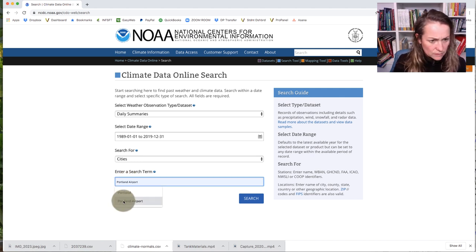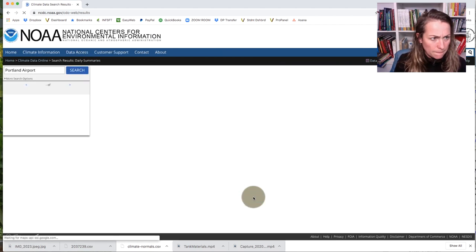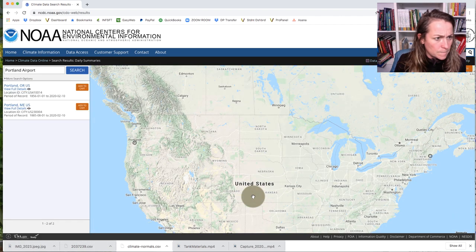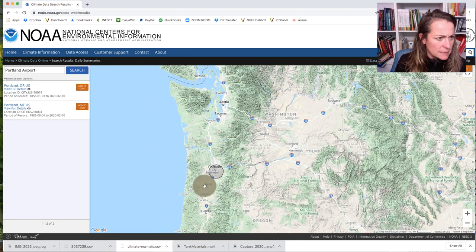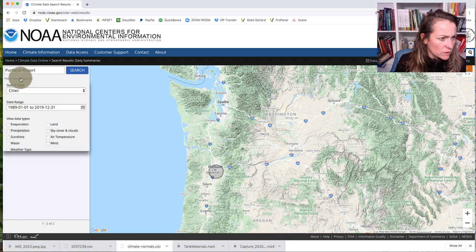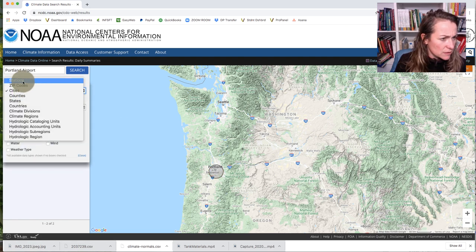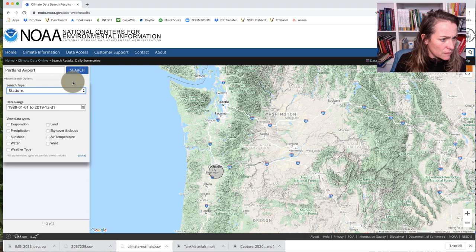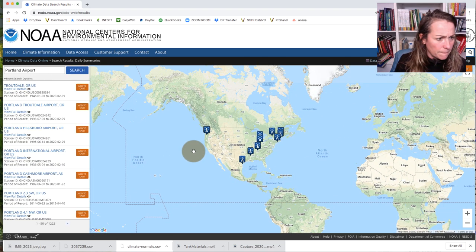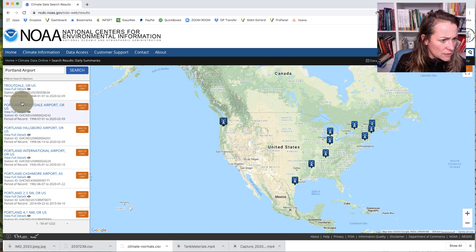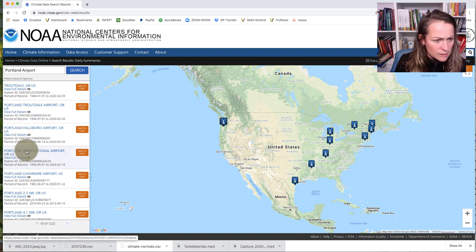Portland. Let's try Portland Airport. This isn't quite the right station. Let me do more search options. Stations. Search. There you can see there's more stations that have shown up here. Here's the International Airport. This is the one I want.